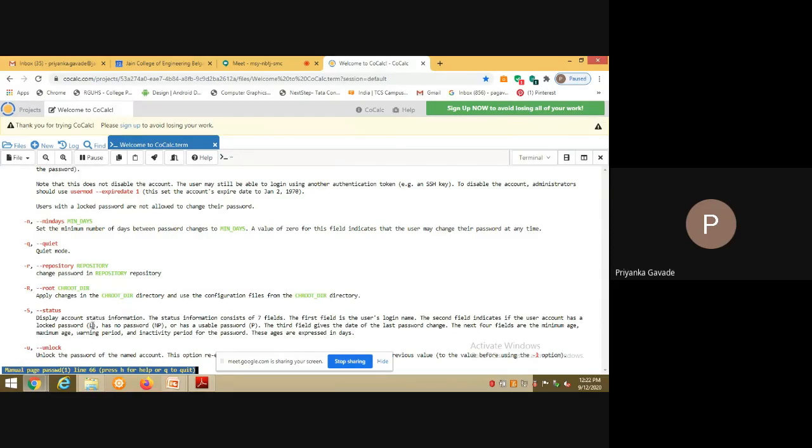It may have L in it, it may have NP in it, or it may have P in it, right? So if the second field's value is L, then it says that the user's account is having a locked password. So as it happened with us there, we cannot change the password of the system there, right? So it's a locked password. And sometimes if you get the status to be NP, it means that the user has not set the password at all, right? And then if you get P, then the user has set a usable password there, right?